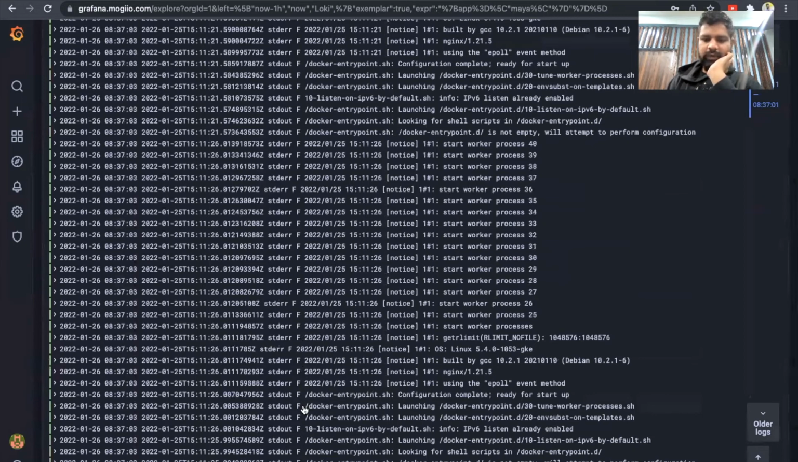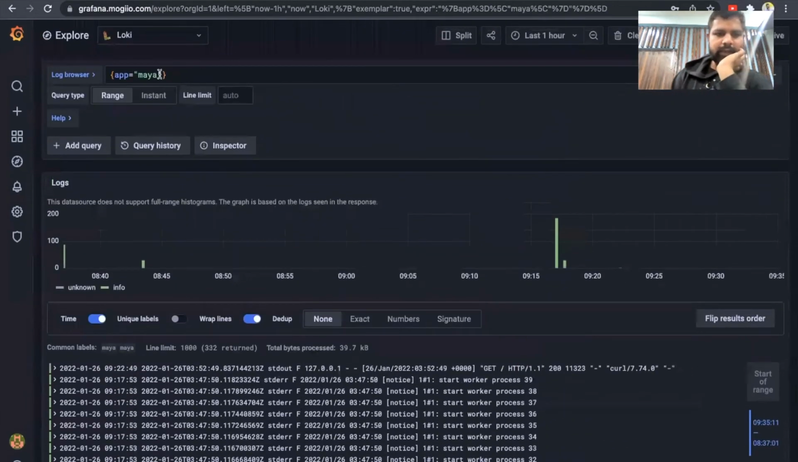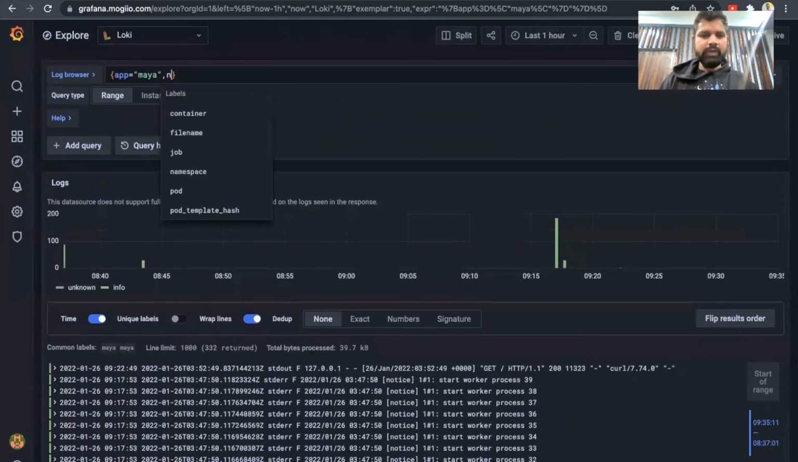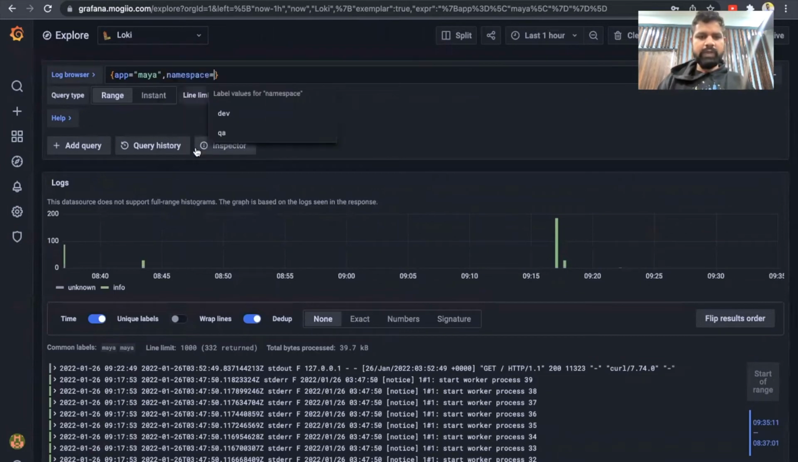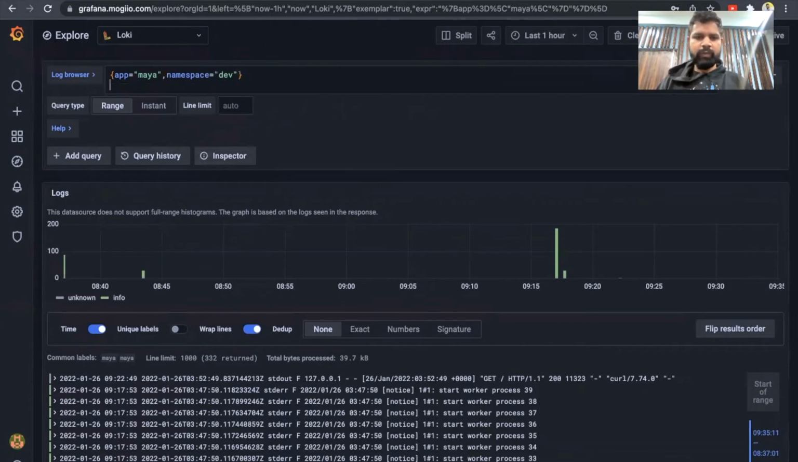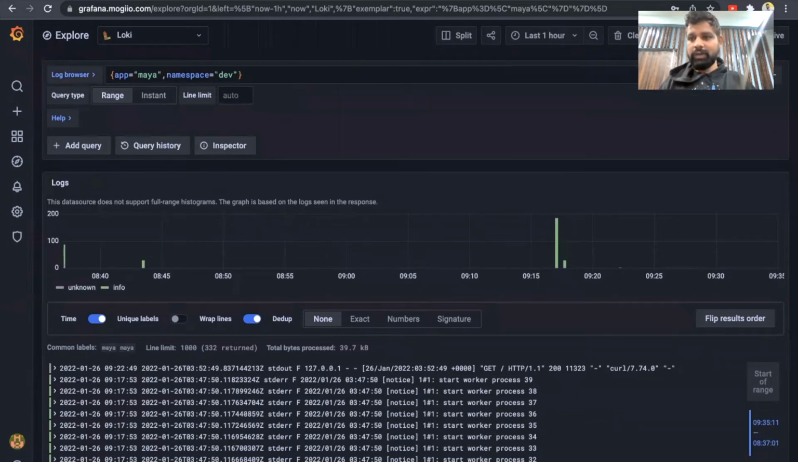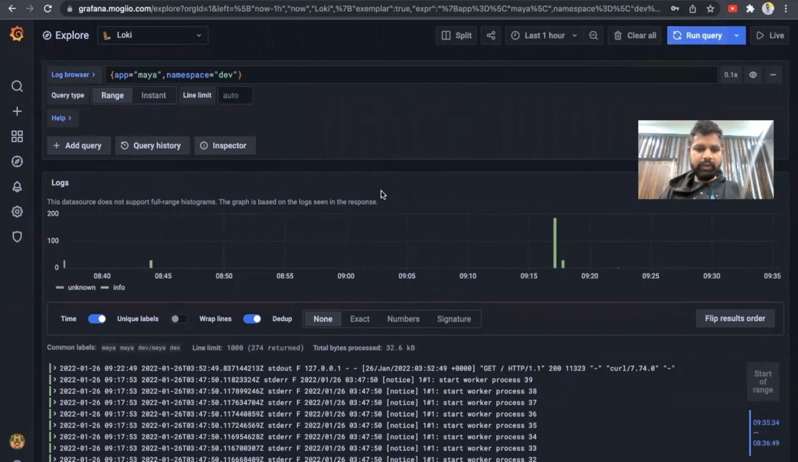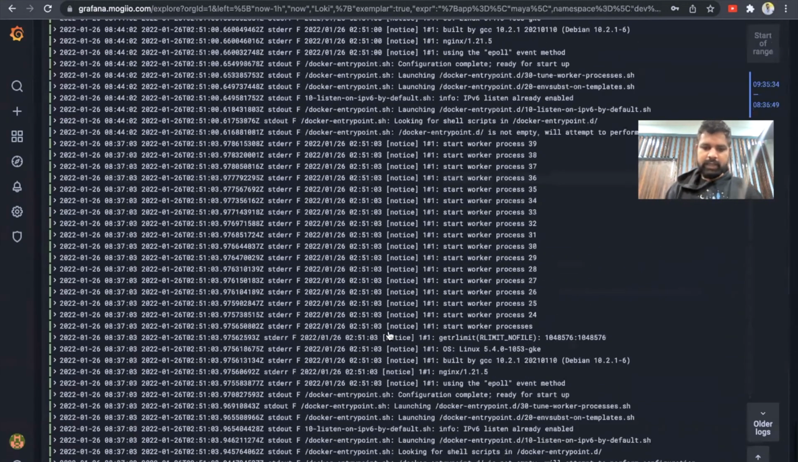But right now we have not selected the cluster. Let us select the cluster also. For that, the namespace actually. So we will select a namespace, and our namespace will be dev. Now we will click on run the query. Okay, clicking on enter will not work. Now I will click here, run query. So now I can see the logs of the Maya.